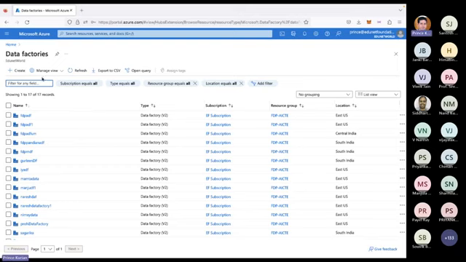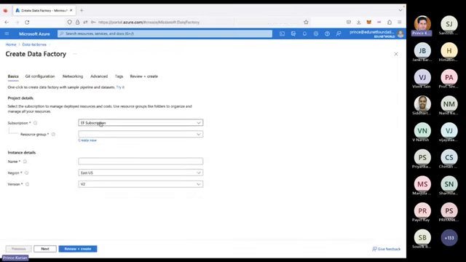Search for the data factories. I am going to create a data factory. Under the subscription is EF subscription, and the resource group is FTP ICT. And the name I am giving FDP data factory, ADF, or I can give Prince data factory, ADF. This is my data factory name.